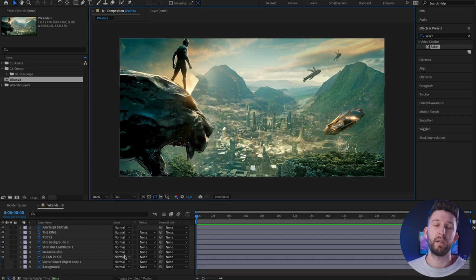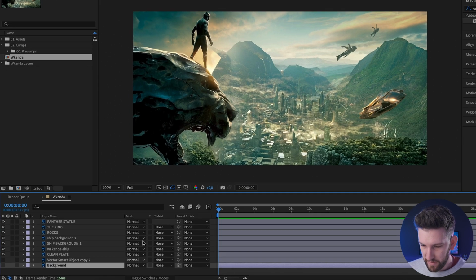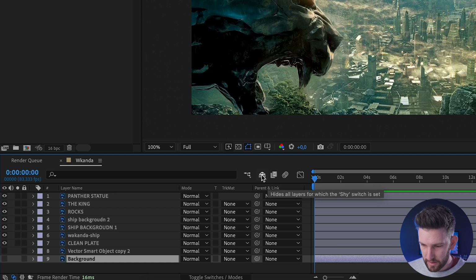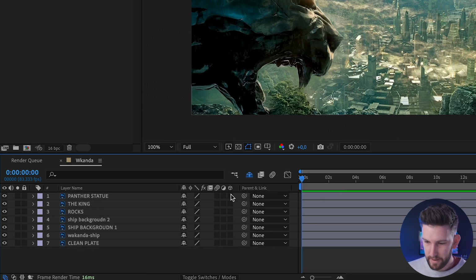All right, so the first thing that we're going to do is turn all of our layers into 3D layers, but I'm going to hide these ones because I don't actually need them. If you can't see the 3D layer or this hide all layers, the shy button, you can click this toggle switches modes button at the bottom, and I'm going to hide them and then make sure this guy is selected and they'll disappear. Then I'm going to make sure that all of my layers are 3D.